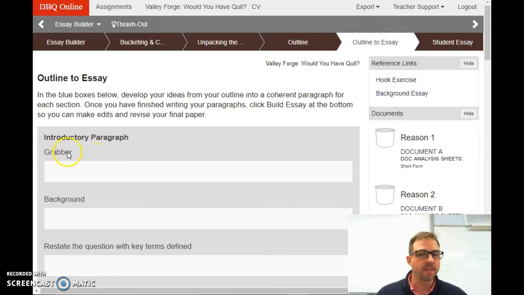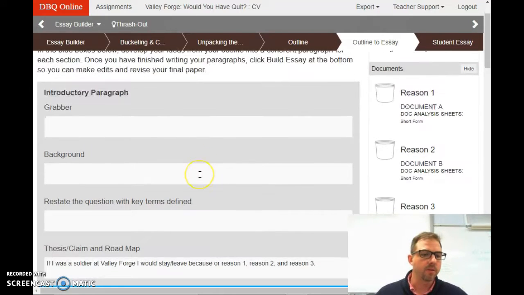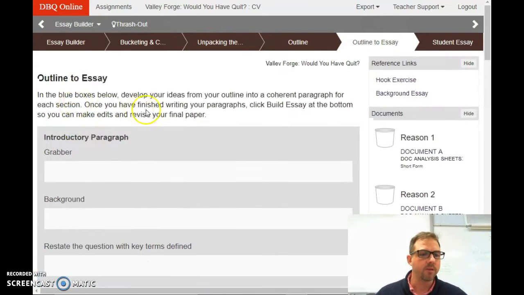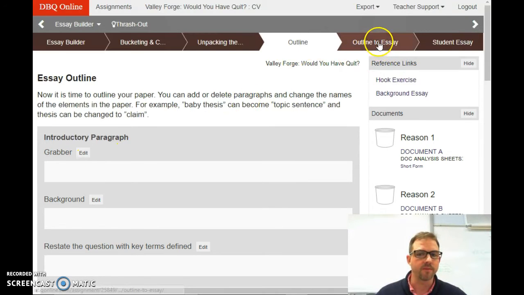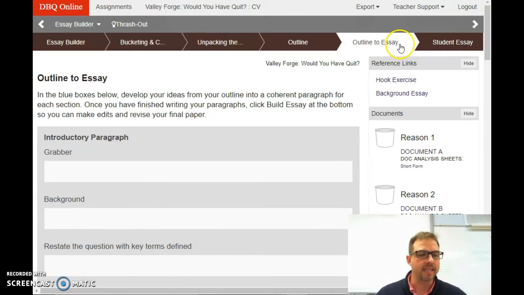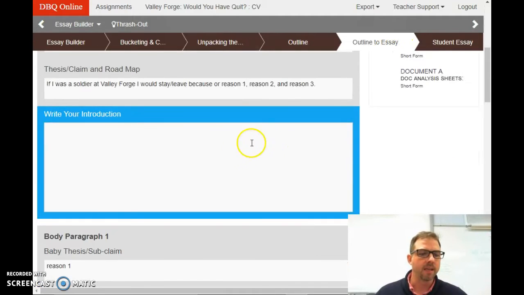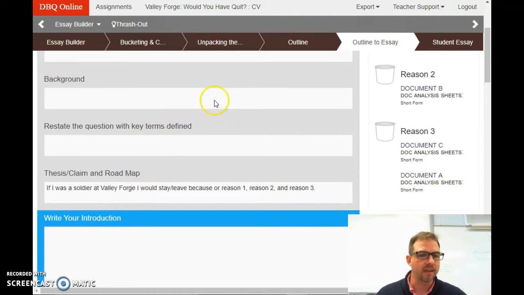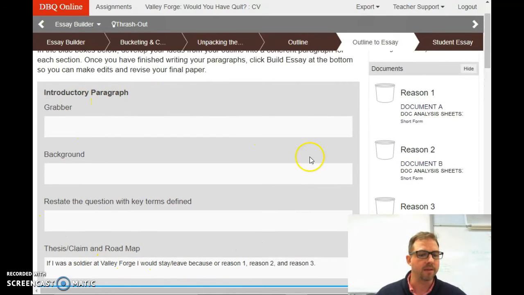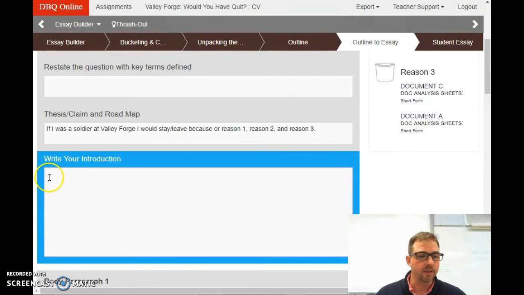Now, what's nice about clicking over to the Outline to Essay is that everything that you typed in previously in the outline will transfer to the Outline to Essay feature. Now, this extra feature is simply where you can actually start to put together all the notes that you've created above and actually put it into a paragraph form for the first time.